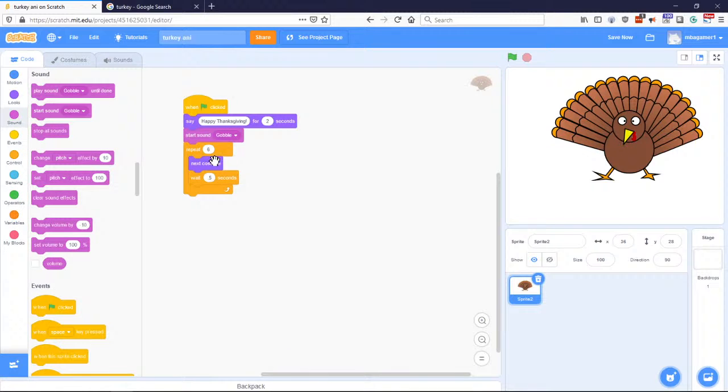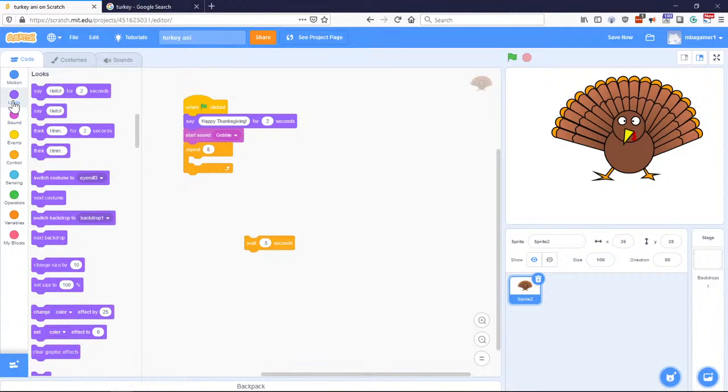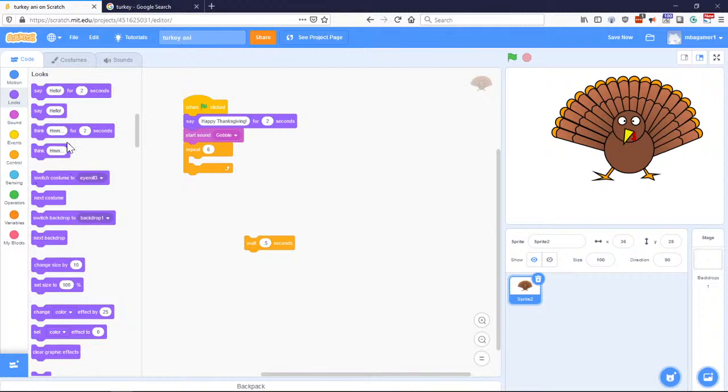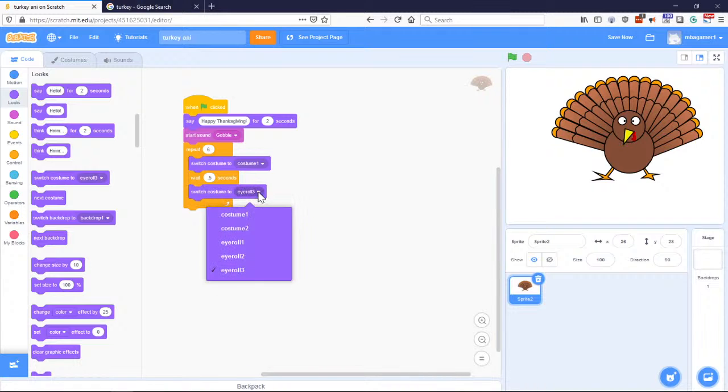Now, instead of it just saying next costume, we actually want it to control where it's going to go. So we need it to do go to looks, and instead of next costume, we want it to be very specific. Our first part, we want it to go from costume one, wait 0.5 seconds, so half a second, and then switch to costume two. It should do that six times. So we should have the same animation as before.